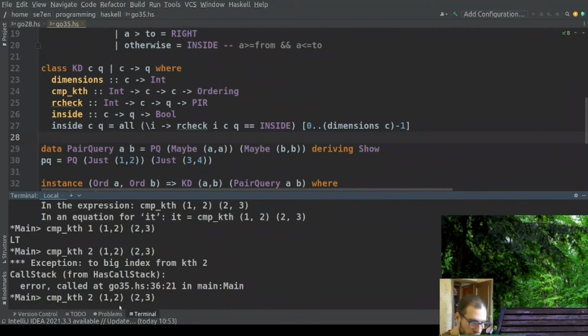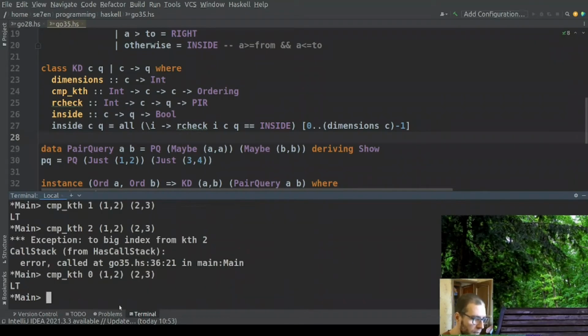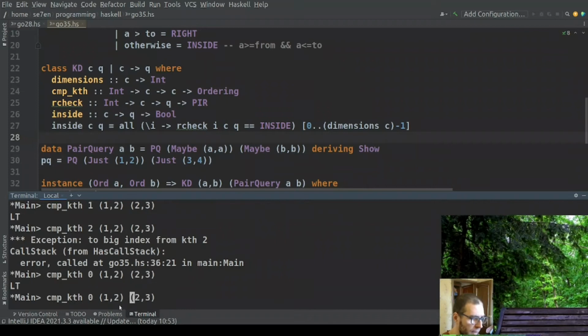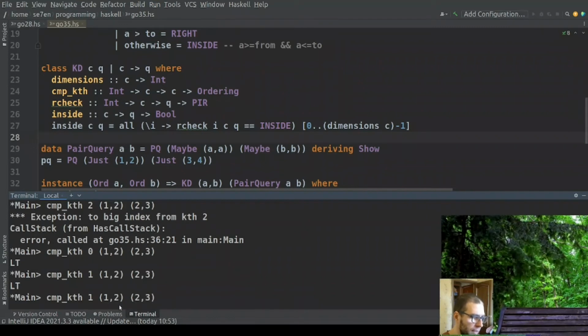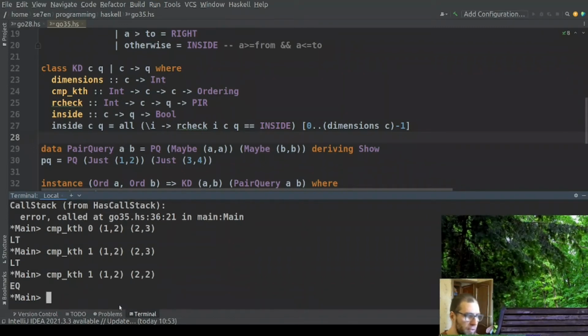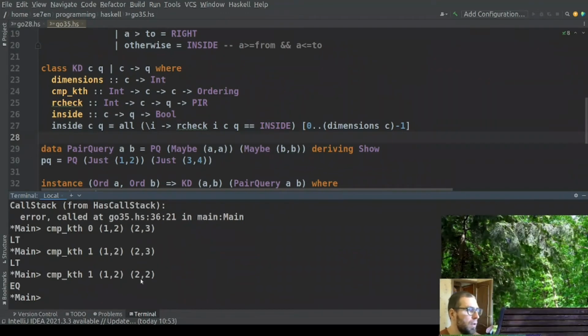Because I index from 0, I can compare the first. It is 1 is less than 2, and I can compare the second. The second has index 1, and it is also less, but if I change it, you can see that we have the equal. Okay, and I can use the range check.